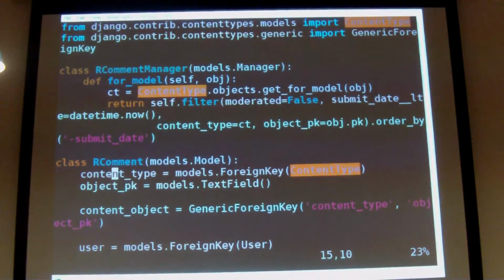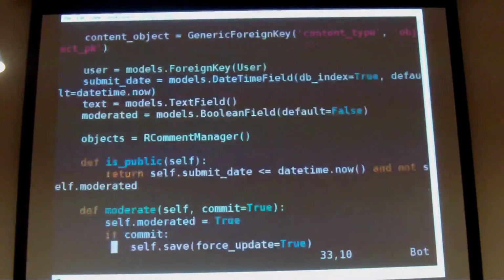Can I have another little question? Sure. The moderate method, you are using there the comment attribute? Yes. And do you actually use it somewhere else in the code, or is this just for the testing?